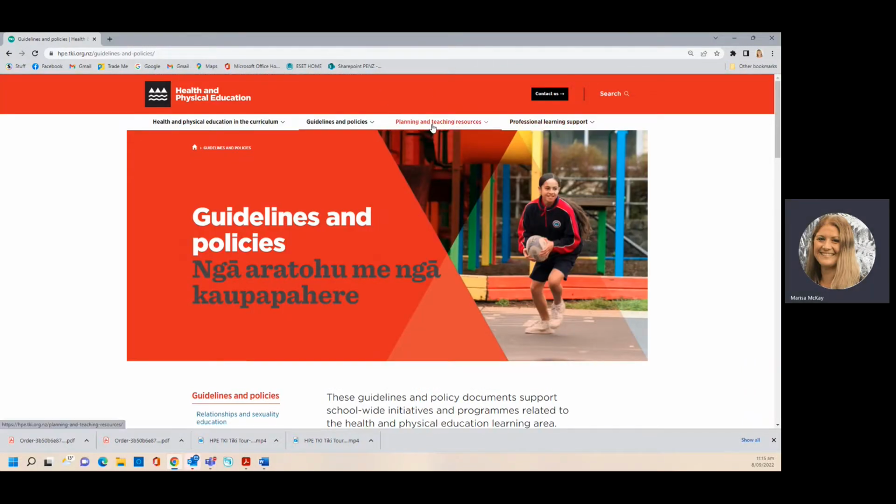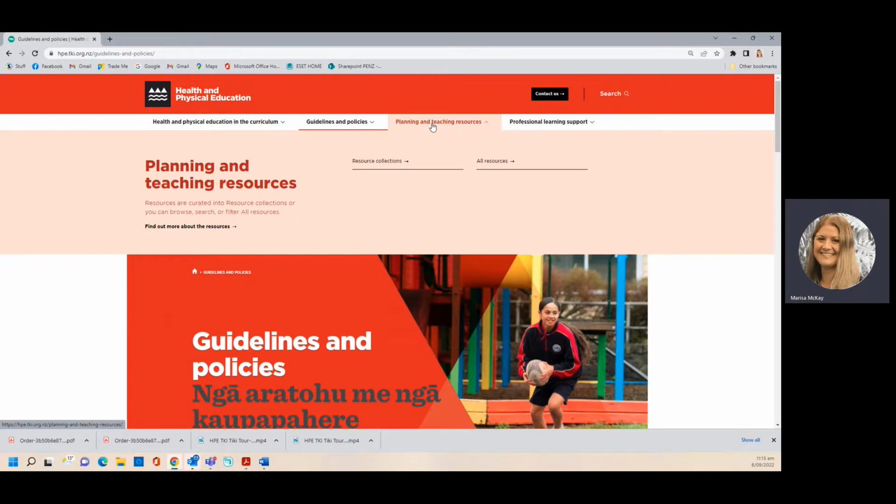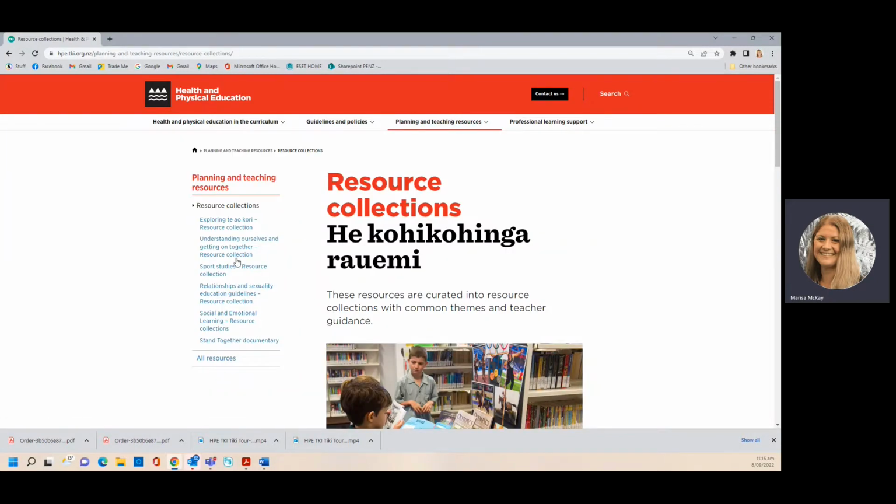Let's have a look at the Planning and Teaching Resources page. This page is organised in two ways. So you can choose to access the resources as they are organised into specific collections. There are currently 6 options here, but these will continue to grow. Looking briefly at an example, we'll have a look at the Te Ao Kori resource collection.